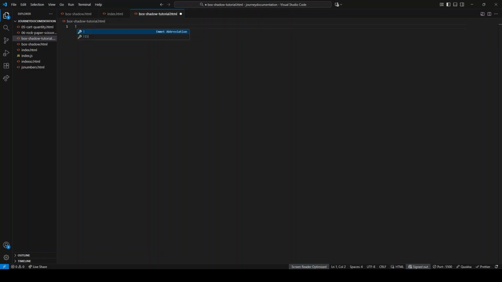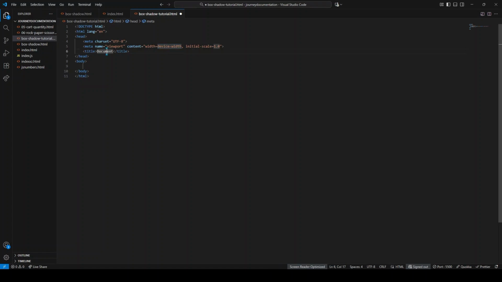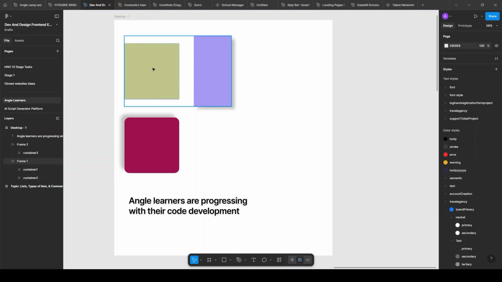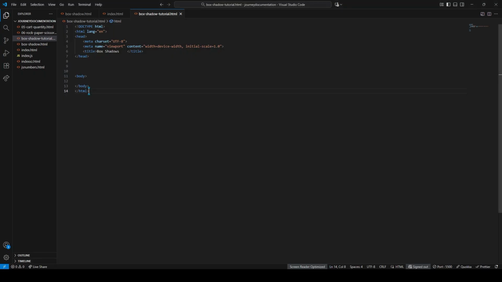Don't forget, let's create the boilerplate and call this box shadow. That's the title for us there. Yep, just like that. Now how do we go about this first div? The first thing you need to understand is that it's a container, and we create containers with divs. So let's go into the body.